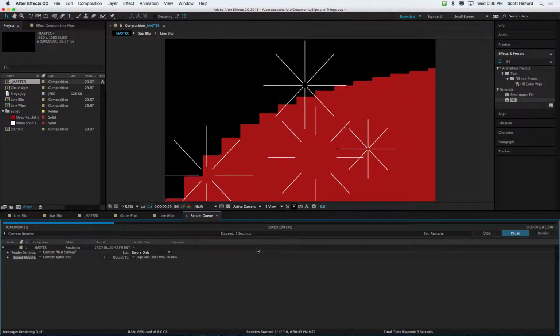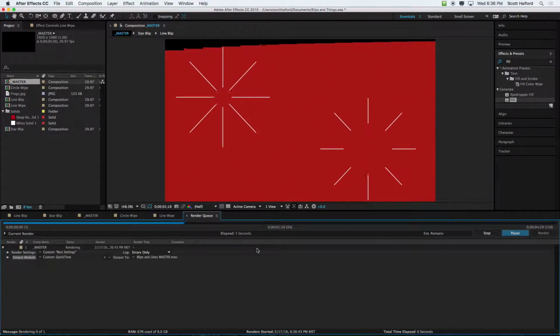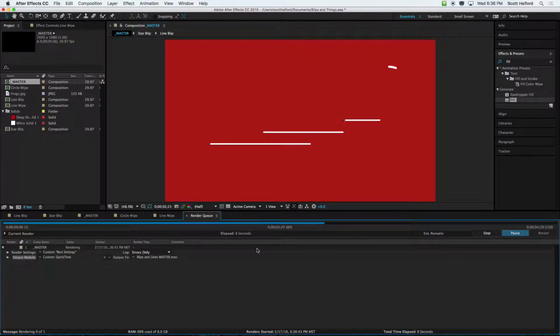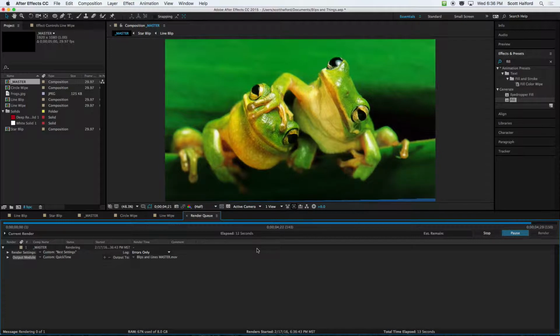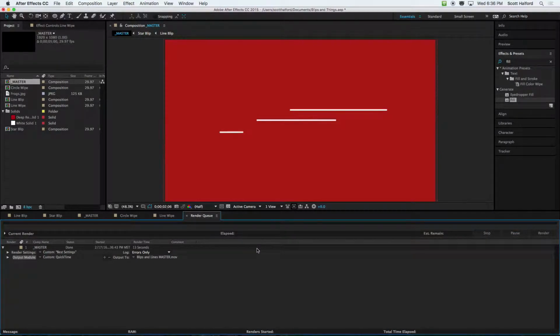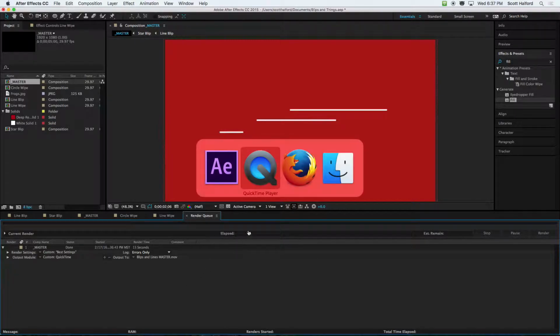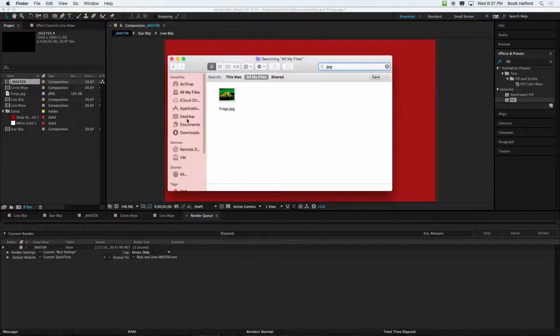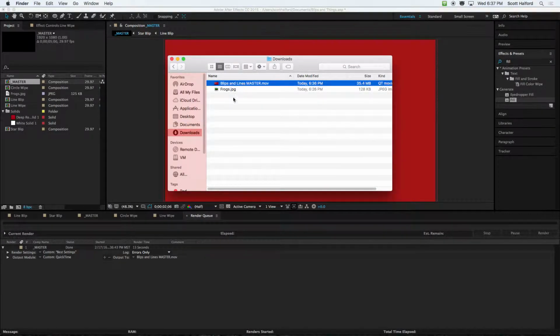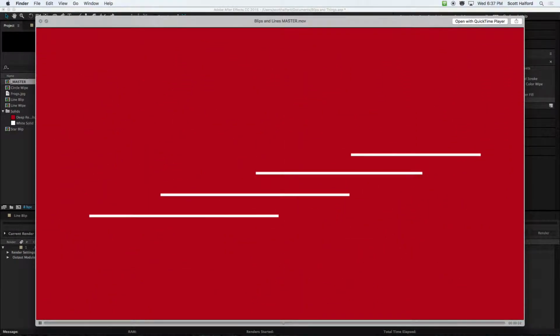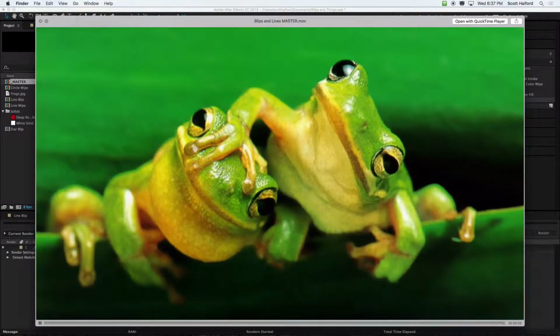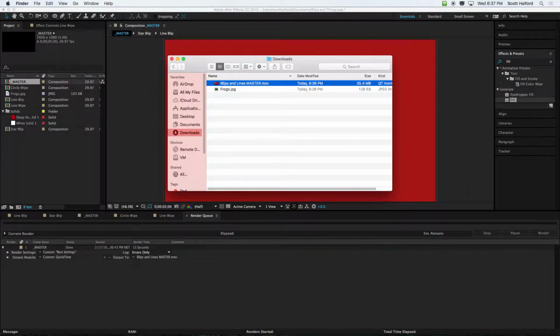Pew, pew, pew, pew. Frogs. I should have put some text on the screen that said frogs! Exclamation, exclamation. All right, so let's go to Finder and take a look at that. Blips Lines Master. Full quality, right? Looks really good. Lovely. All right. Take a look at the size of that.